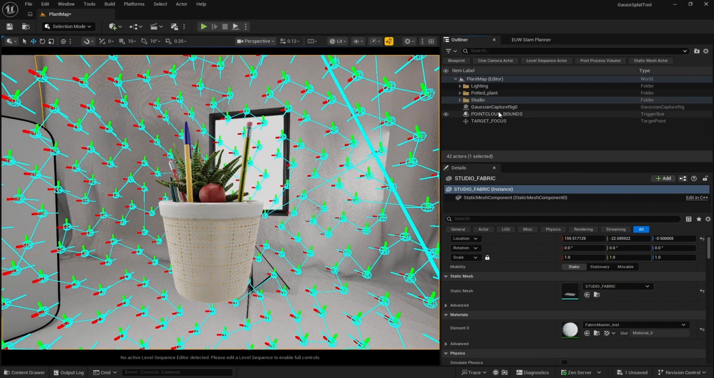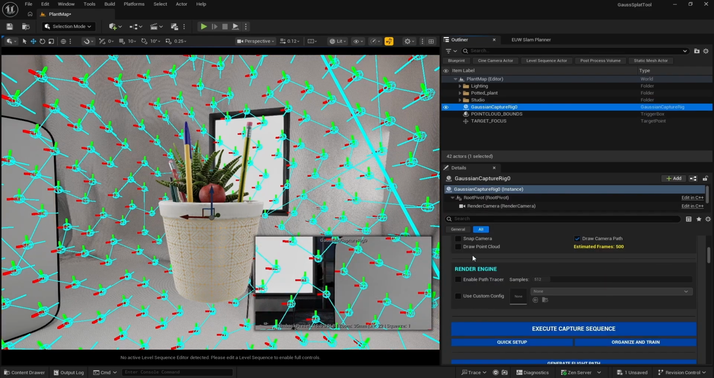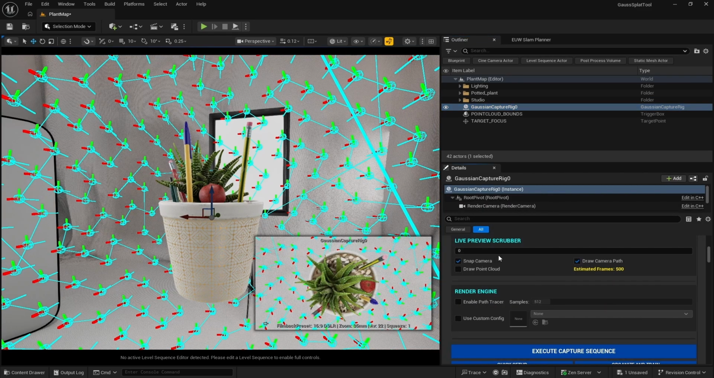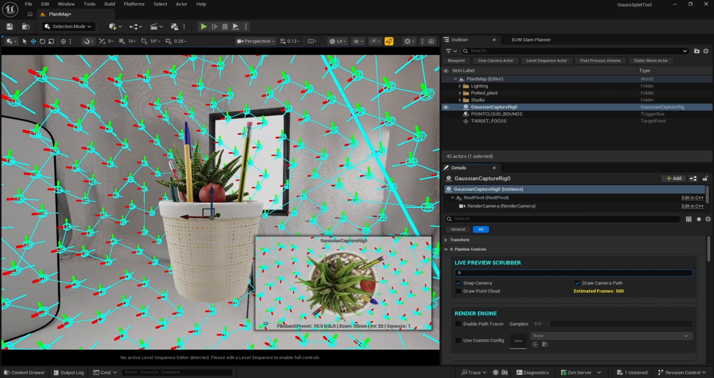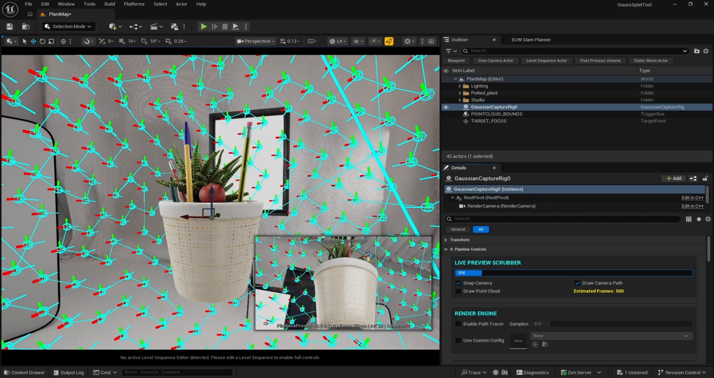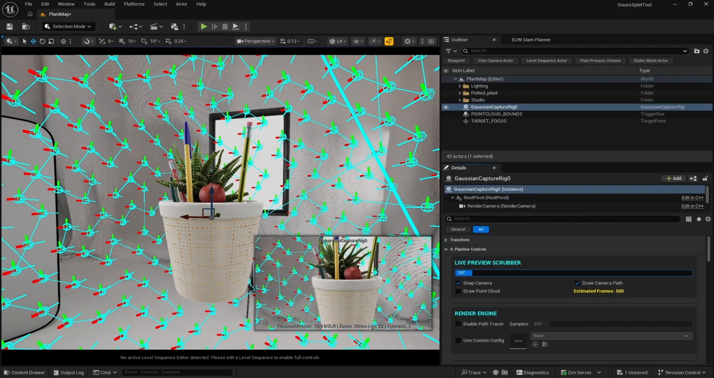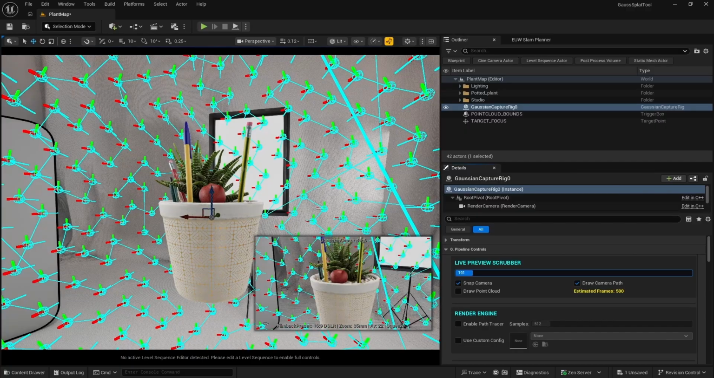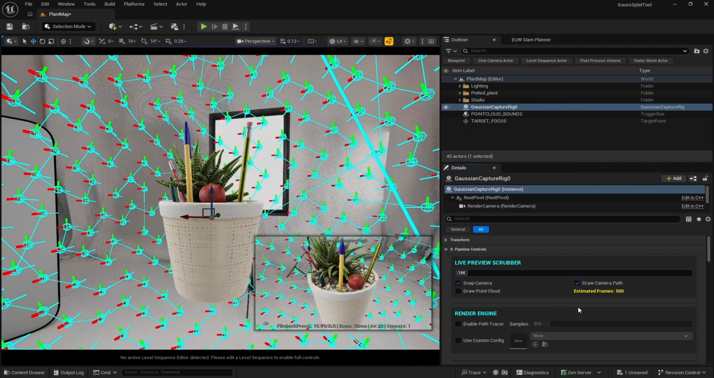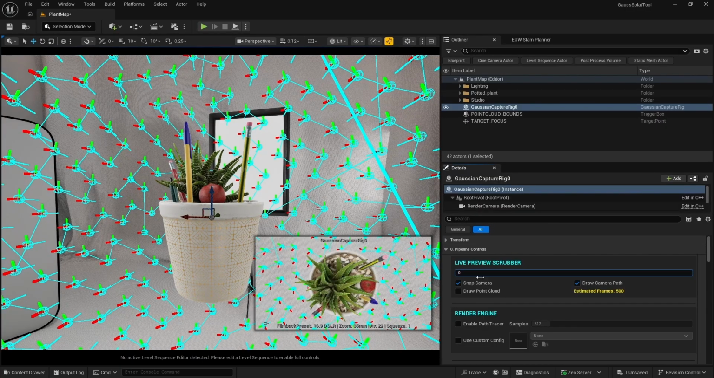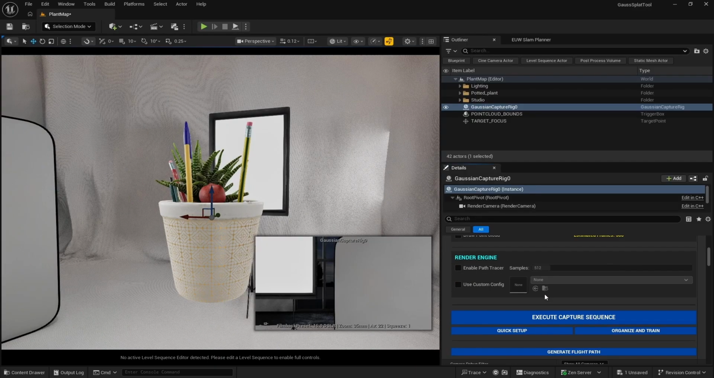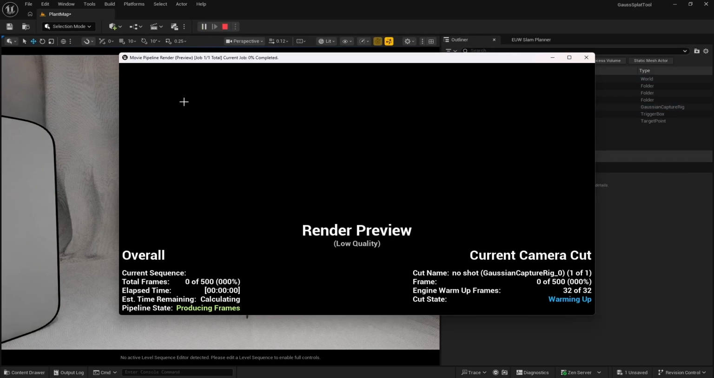You can also snap to the camera and scrub to see what each camera will be looking at, just to make sure you have enough overlap and so on for your dataset. Yeah, that's a quality of life feature. I'm just going to turn those off and execute the sequence. It just executes using MRQ. I'll be back when it's done.